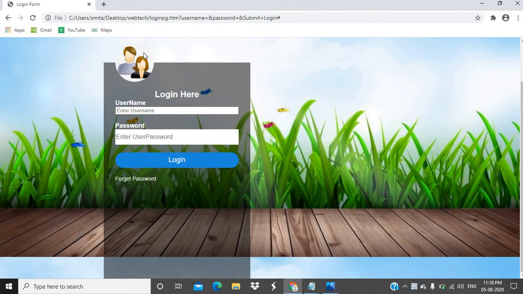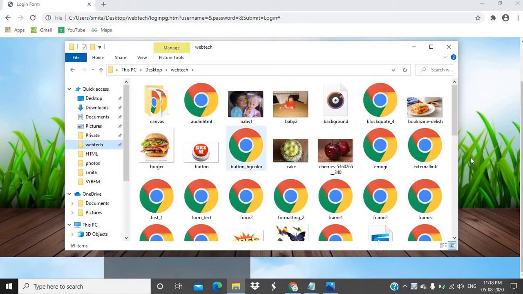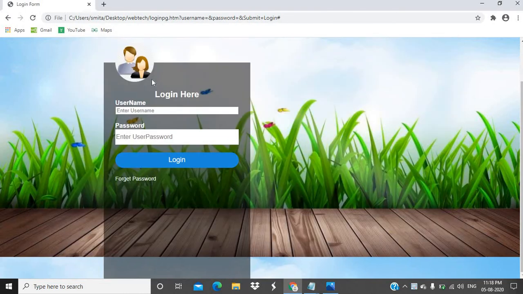This image I have already copy-pasted within my folder. You can see over here my webtech folder, and I have pasted this image within my folder. Now we have to create this form. You can see over here different types of effects which I have given. This effect is called on hover.